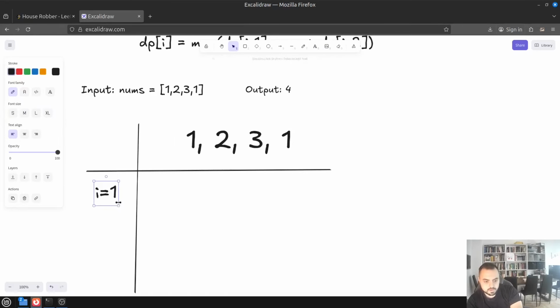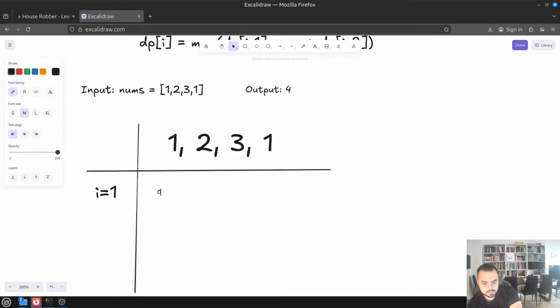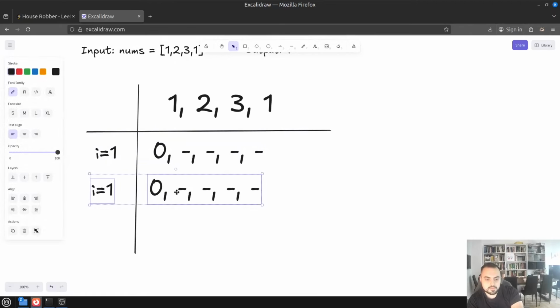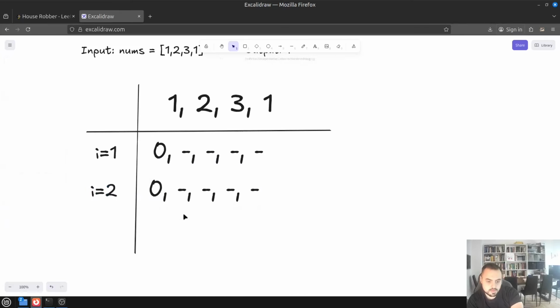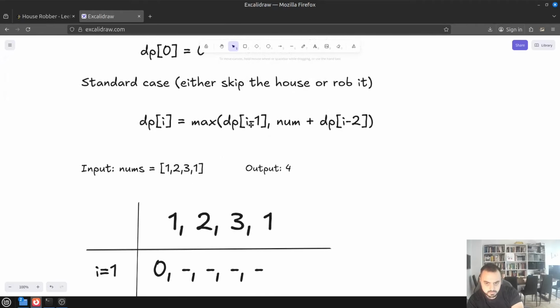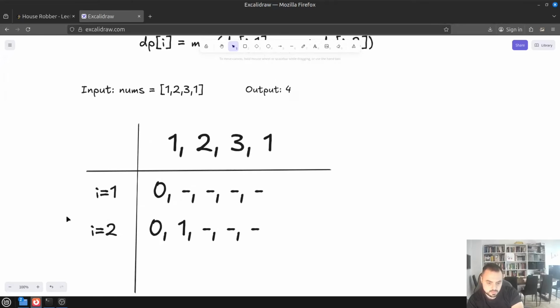First, let's start with i equal to 0, and we will have the following state: 0 and either infinity or empty for the other cases. Then in the next iteration, we can rob the first house. And of course, on the first step it always makes sense to rob the first house. So it's the maximum, so we choose that option.